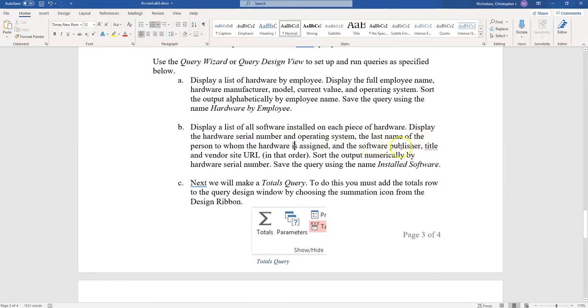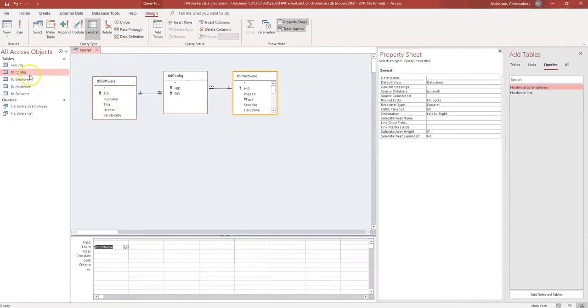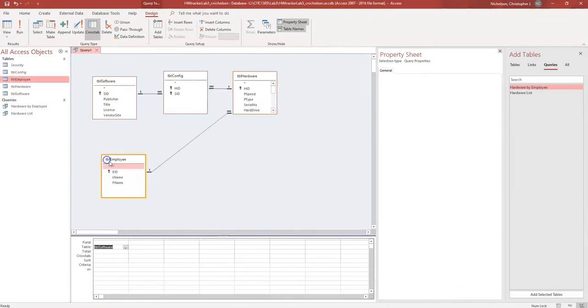So it is the person. It does need the employee. The last name of the person to whom the, so we do need the employee table too. Sorry, I thought I saw it in there, then I didn't, and then I saw it again. So as far as software goes, we need 1, 2, 3 things from it. So let me go back here real quick. Pull the employee table in too, because we want to know that.